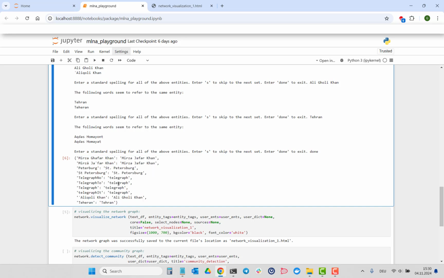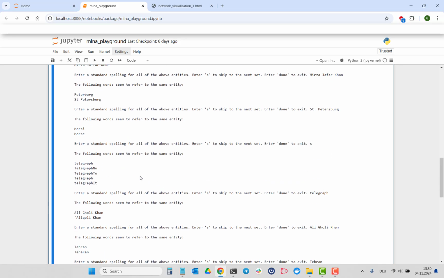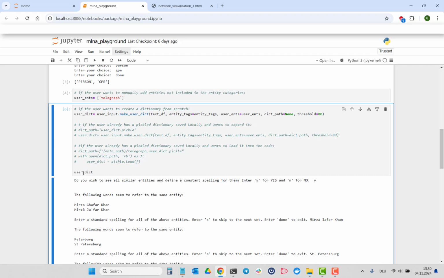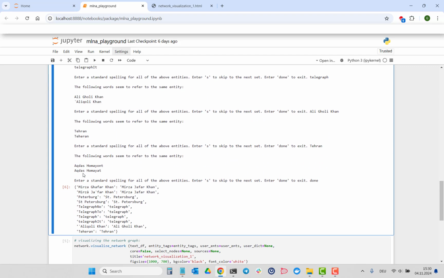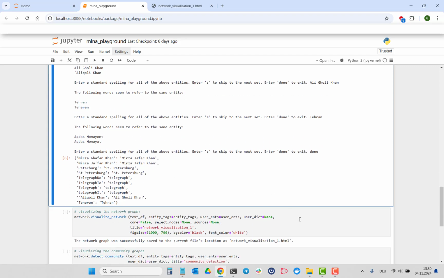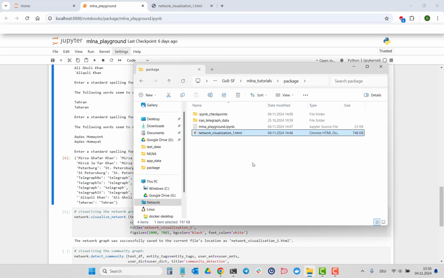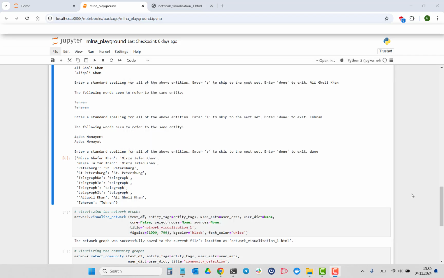This dictionary has been saved under the variable userdict and also to my working directory. So I open the folder where my Jupyter notebook is and refresh the folder. Here I can see the user dictionary saved as a pickled file. Using fuzzy matching with different thresholds can save you a lot of time while creating the dictionary.